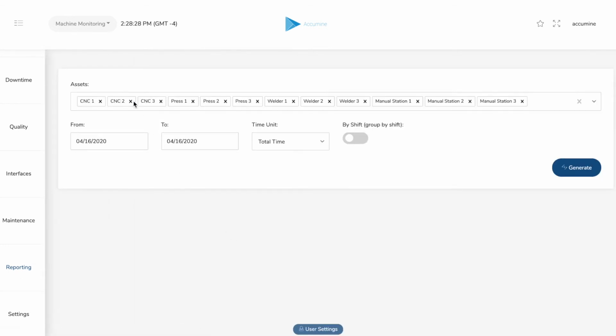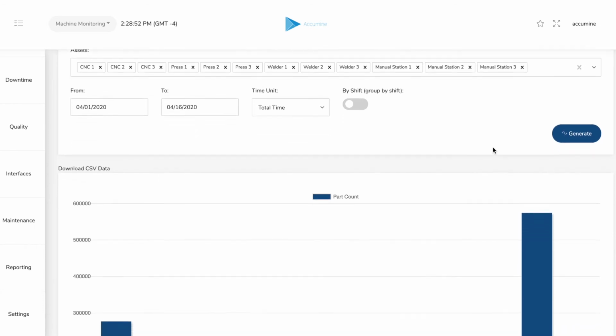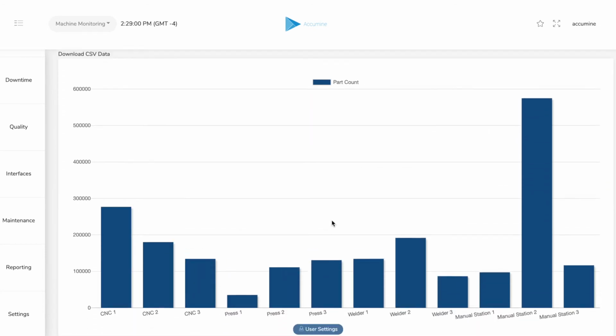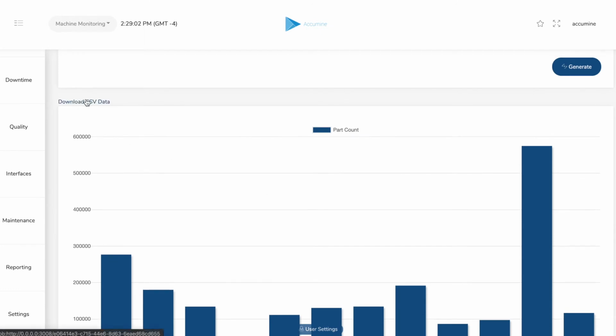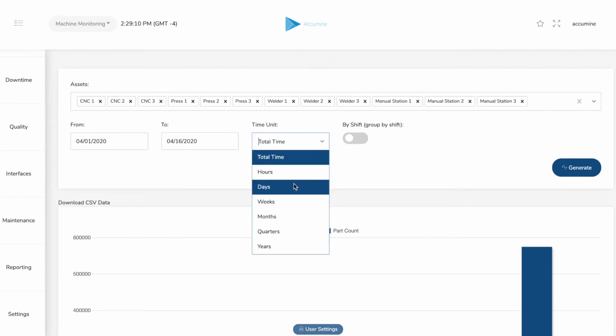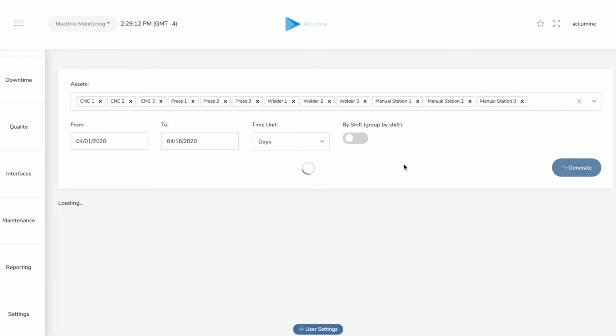The Parts Report is a reporting tool for viewing part counts for a selected set of machines. Reporting by total time generates a chart where the x-axis consists of each individual machine. Clicking on Download CSV Data exports a file with the generated data for further manipulation in Excel. The data can also be generated as time series by selecting any time-based option instead of total time.